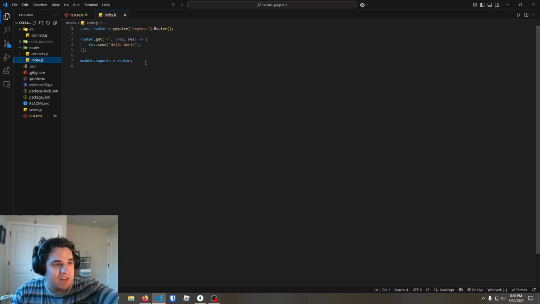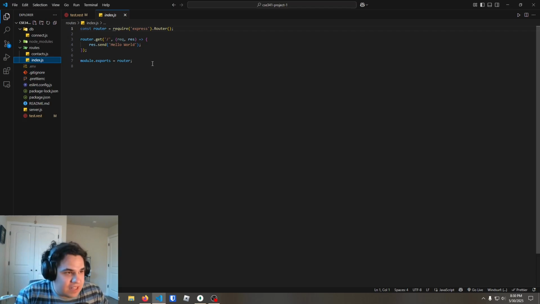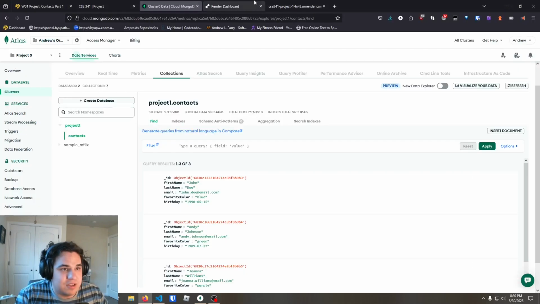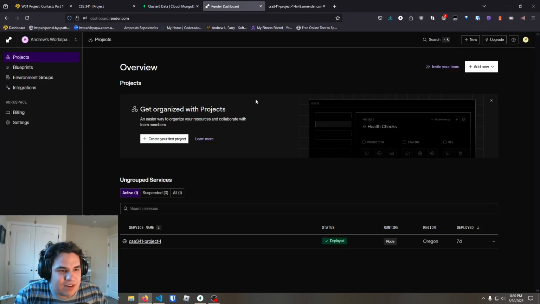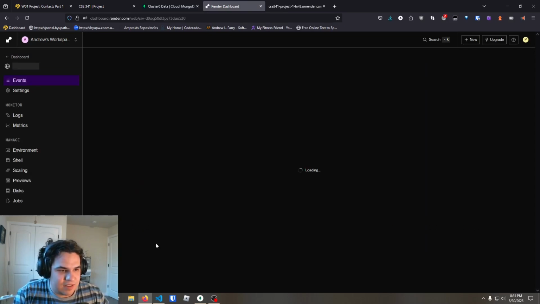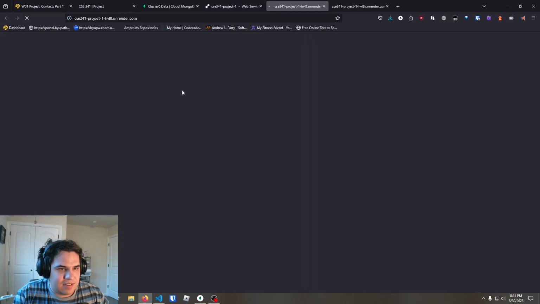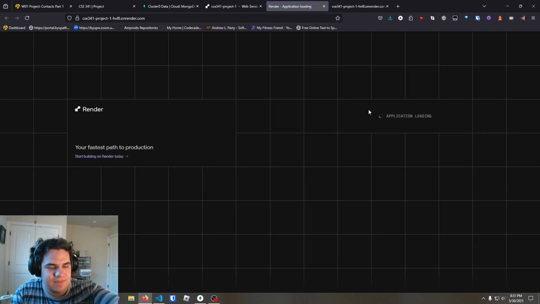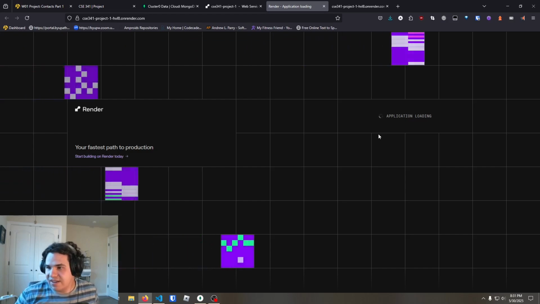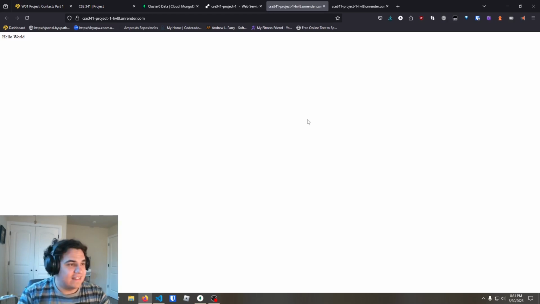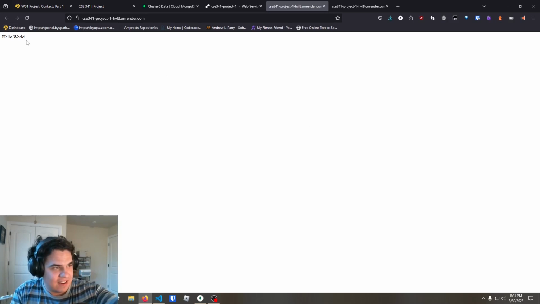So here's our route for the index, which is really, really simple. This is just here to make sure that it works. And if we go to Render, where it's deployed, kind of skipping a step here, but we'll go back. We can click on the project and then click on the address, and then it takes a bit to load, but we'll wait for that. All right, and now that it's loaded, we can see that our page here just says hello world.